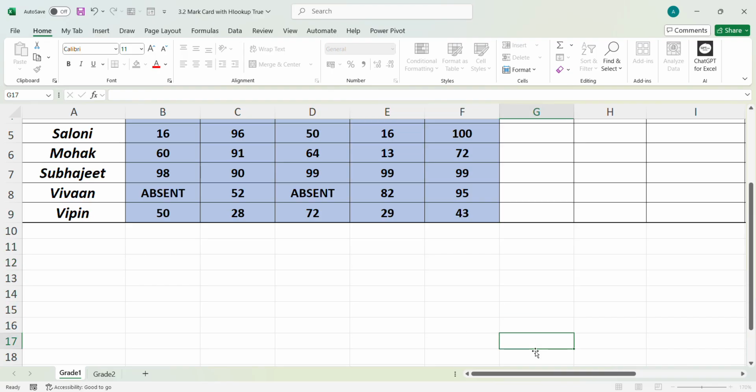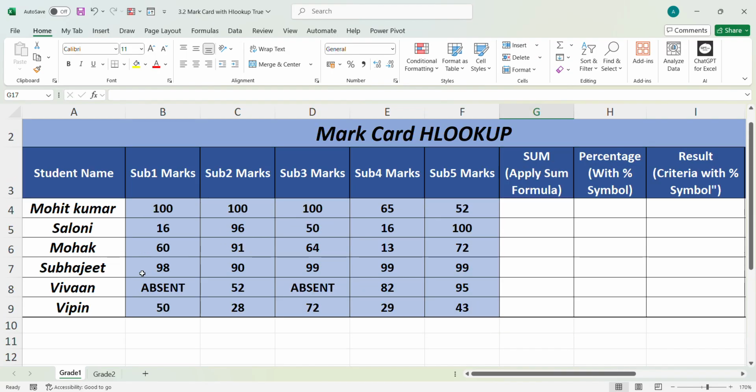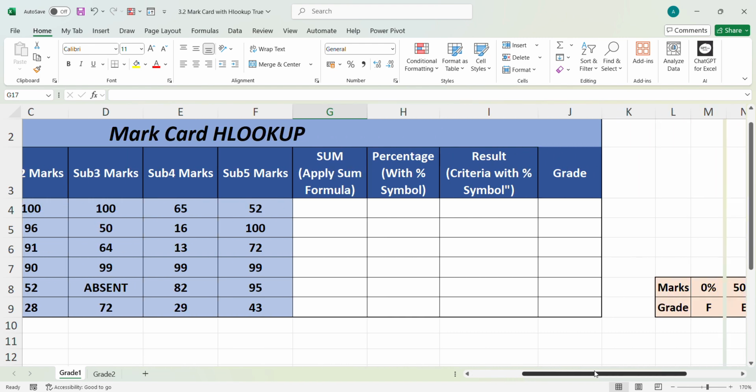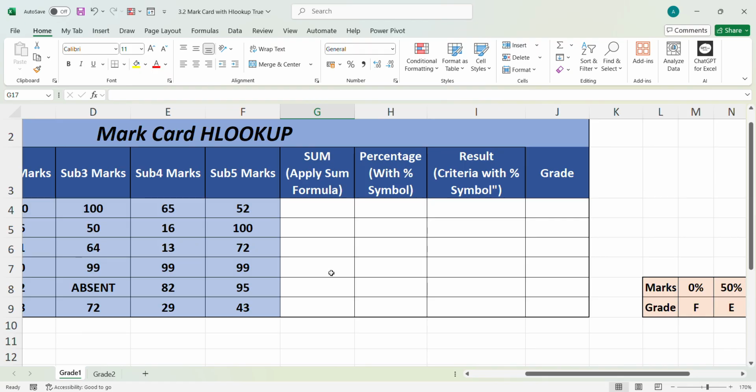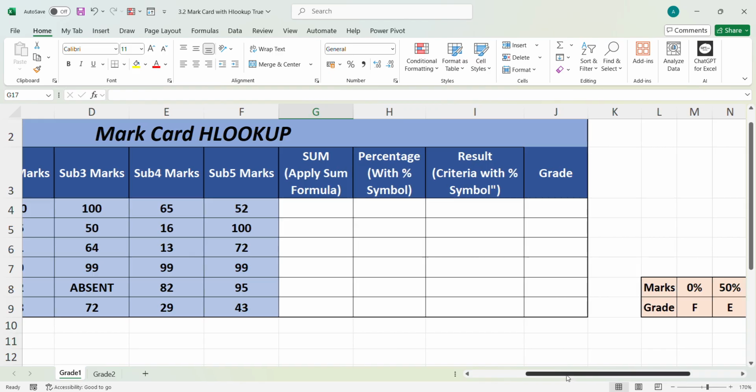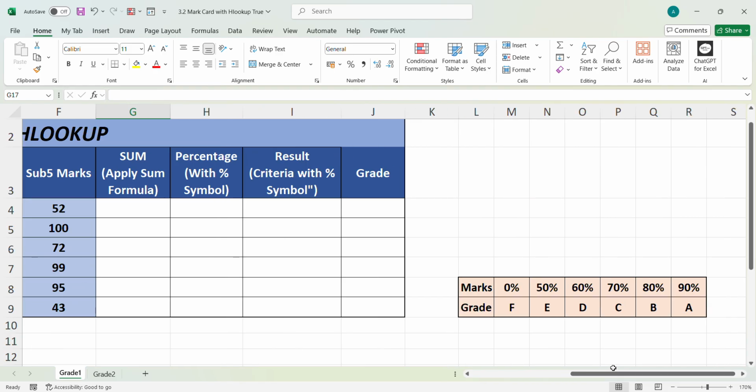Now we'll see what is given. The same data set has been given. There are a few students' names and 5 subject marks. In the first column, we have to apply the sum formula. In the second, we have to find the percentage along with the percentage symbol. Third is result, with criteria with the percent symbol, and the last one is grade.